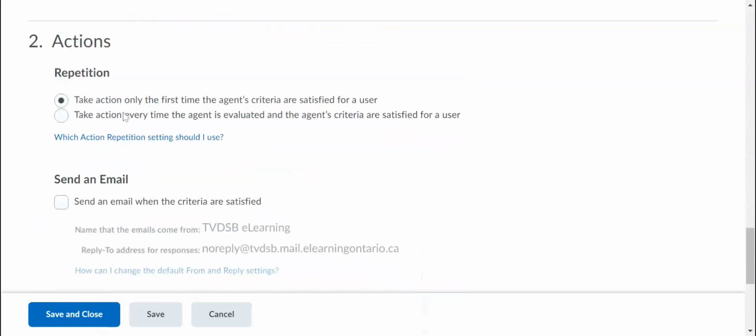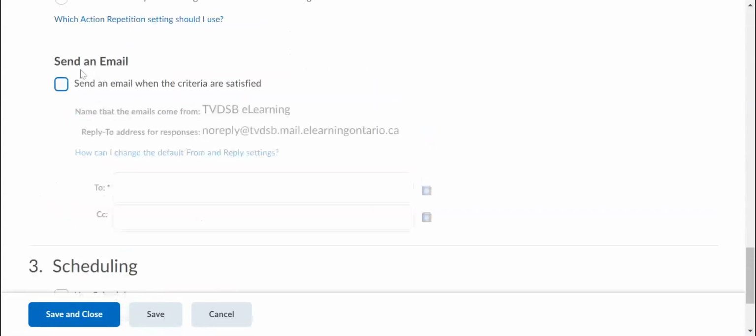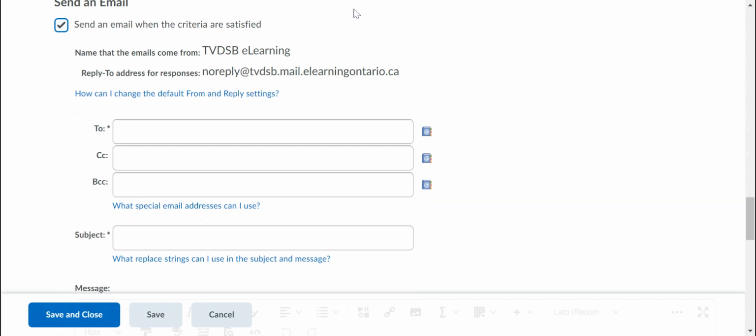So we're going to leave it on the first option, take action only the first time the agent's criteria are satisfied for a user. The reason for that is because if you choose the second option, then every time they've not logged in for 10 days or more, they will get an email. So that could mean on the 11th, 12th, 13th, and 14th day, they're getting an email every day, and students may not respond well to that. So we'll leave it at the first setting. And then we will click send an email.